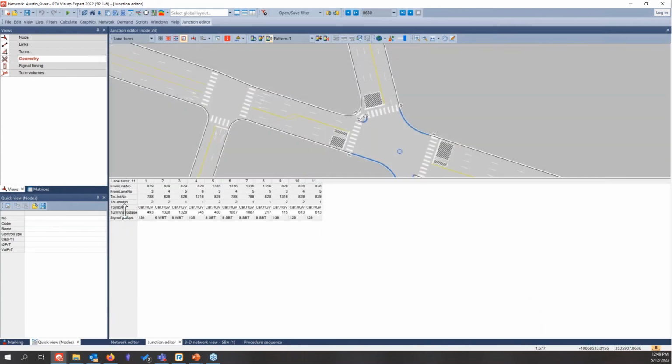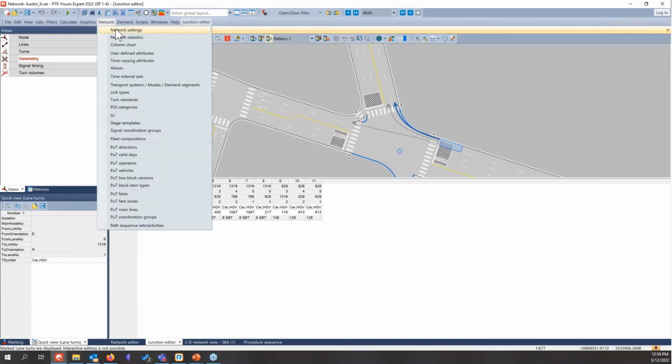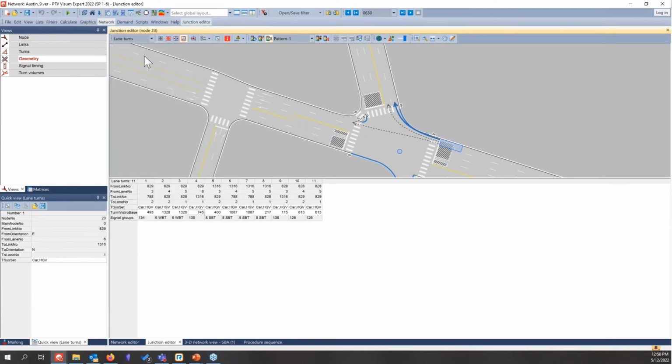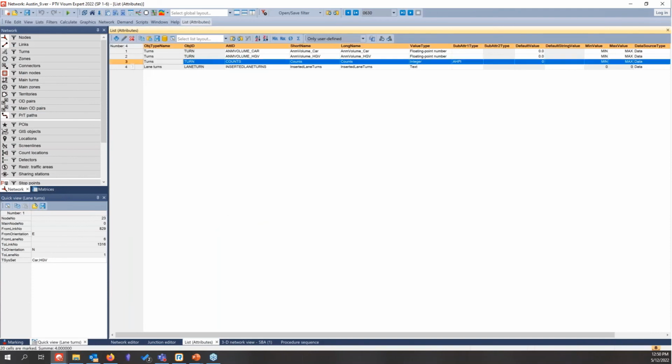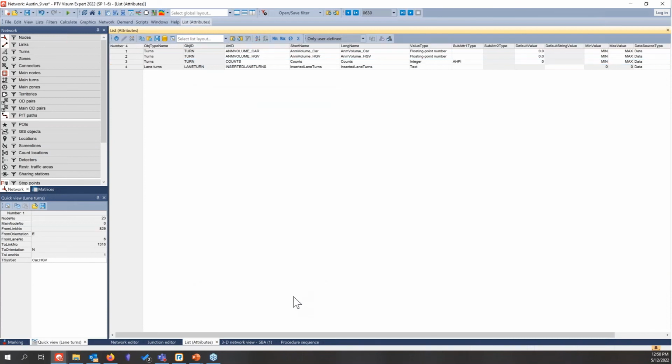Oh, there you are. So you'll see these turn counts. In this particular network as well, you can create a user-defined attribute that lines up with those time periods, which I did in this network and did not cover. So if we go to network, user-defined attributes, in this case, I created one called counts, which lines up with those analysis time intervals, and use that to store like 15-minute turn counts.